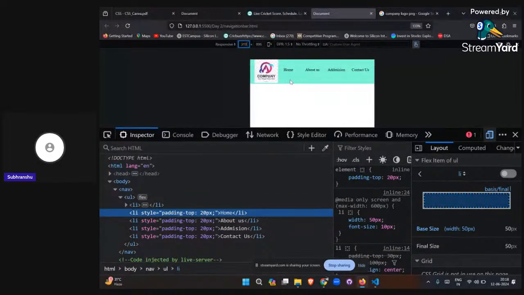Media query helps us to develop an application that is platform dependent. It can be used on laptops, in widescreen, and it can also be used on phones, mobile phones. Okay, any doubts?